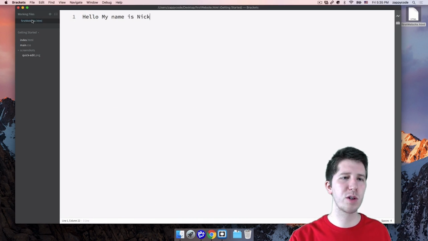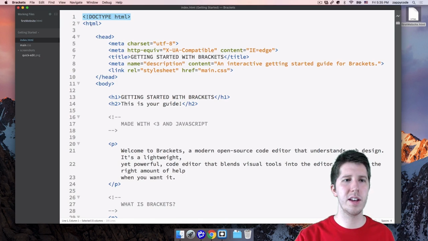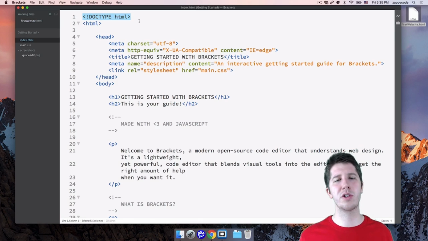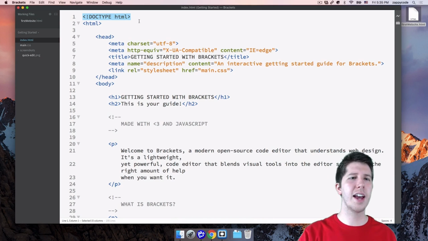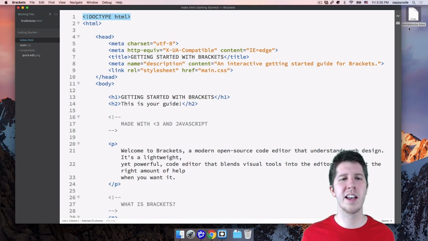Now, we had this first website.html with some text in it, and we didn't put this doctype HTML on the top, and it still worked. And that's because browsers are pretty smart. They can say, okay, I didn't see this here, but it's a .html file. I figured that should be the case. But you do want to get into the habit of that.